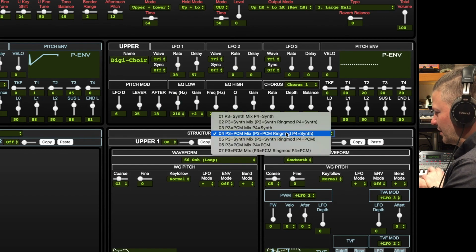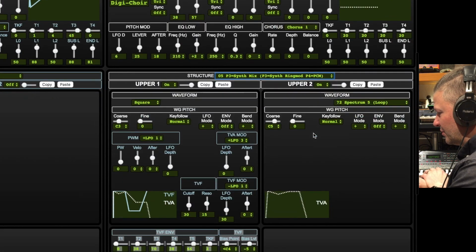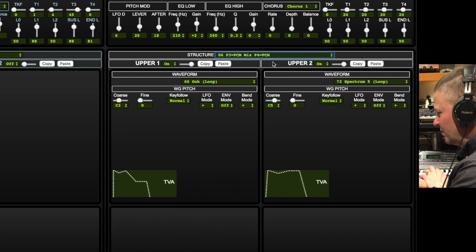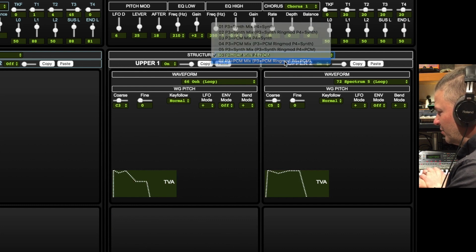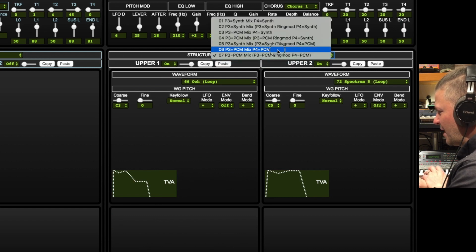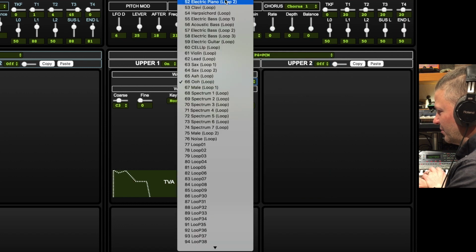And the other one would be synth with ring modulation for the PCM. So the second one is a PCM. Okay, and the next one is just two PCM playing together. And PCM with ring modulation for the second one. Now just listen to the PCM sounds you have. You have a bunch of them.